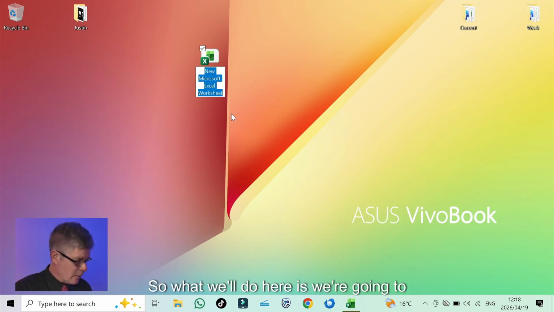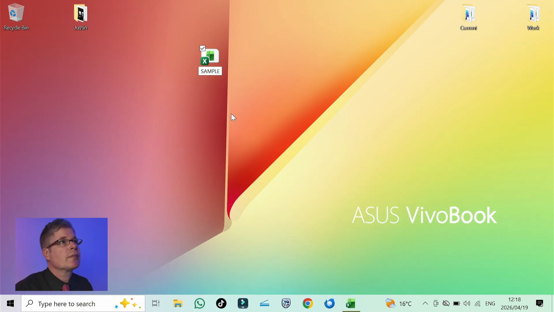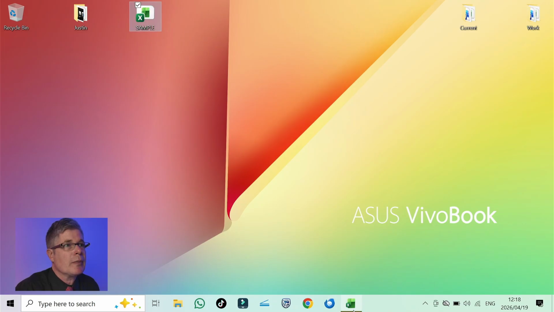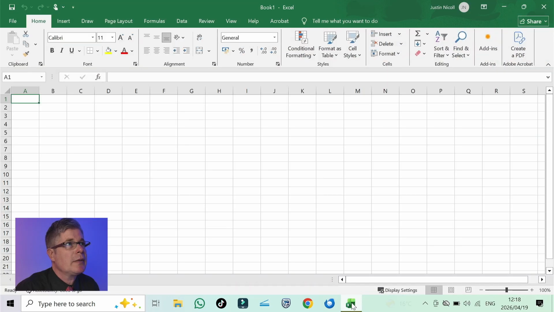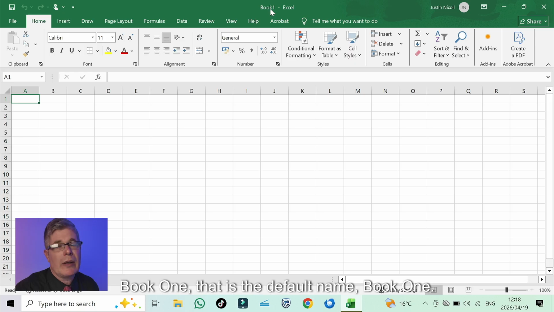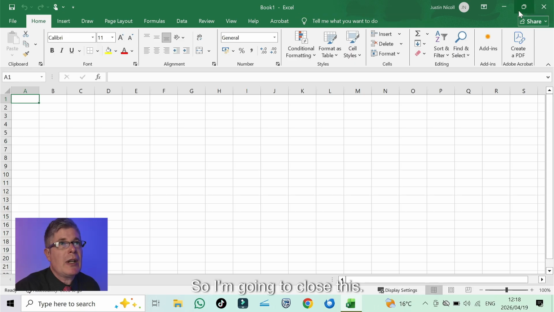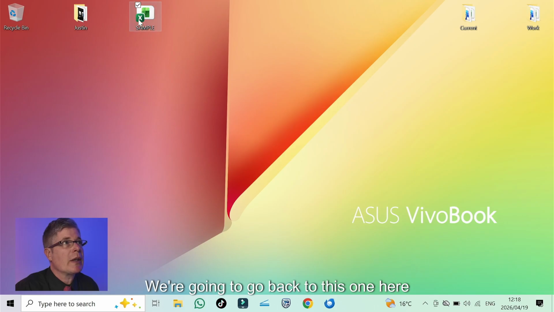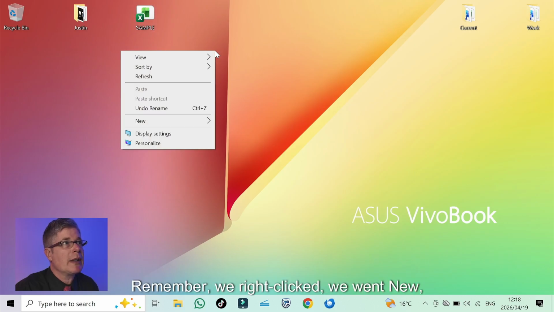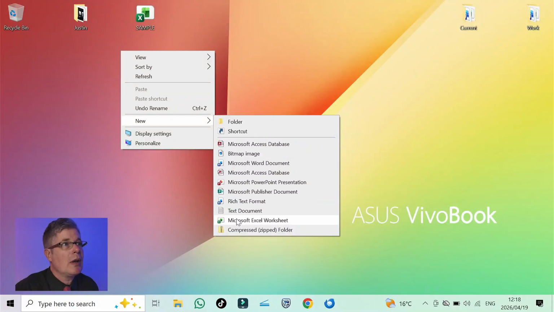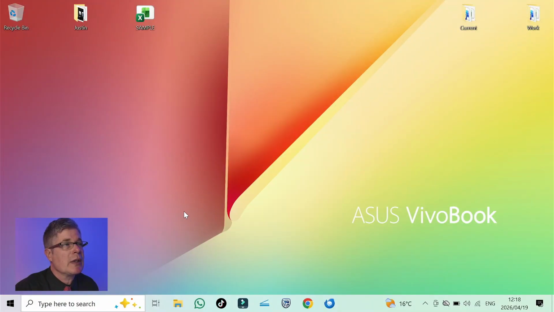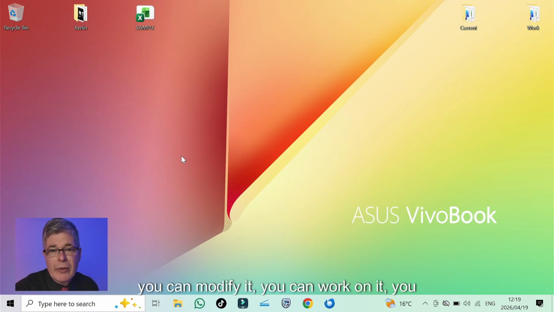So what we'll do here is we're going to call this one sample. Sample. Now we still have Excel open. There it is. So we click on it. And there is a blank untitled sheet. Book 1. That is the default name, Book 1. So I'm going to close this. And we're going to go back to this one here that we created. Remember, we right-clicked. We went new Microsoft Excel worksheet.